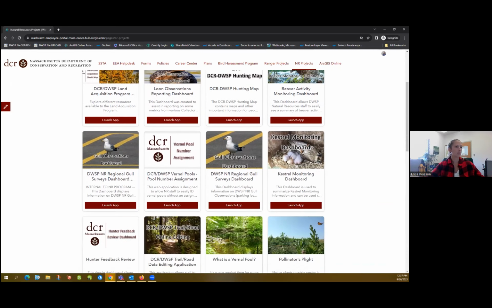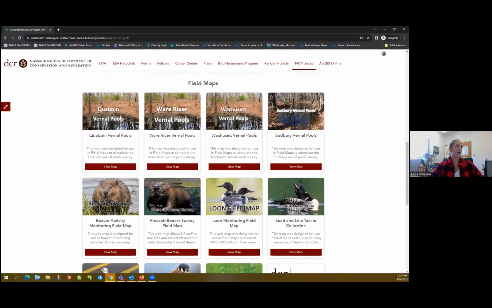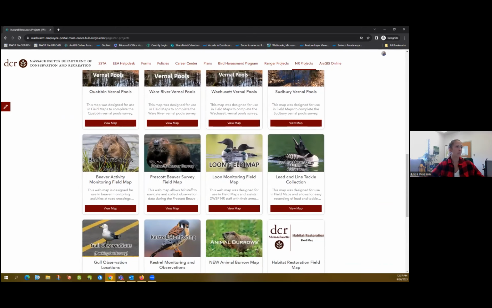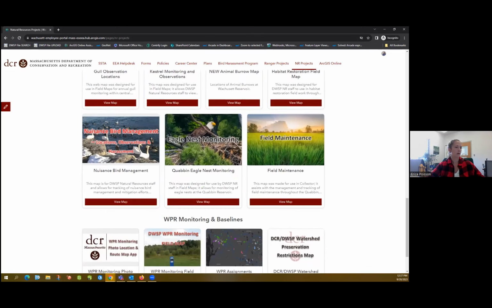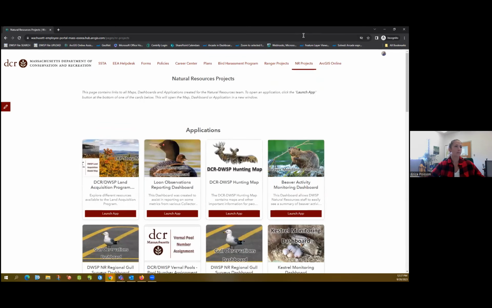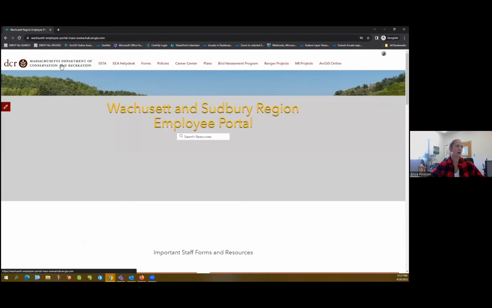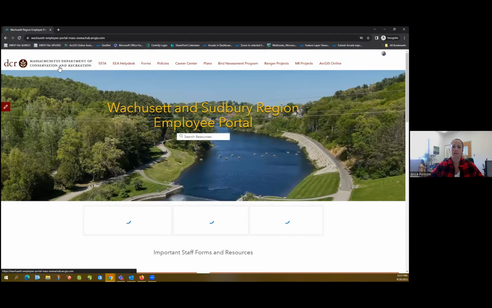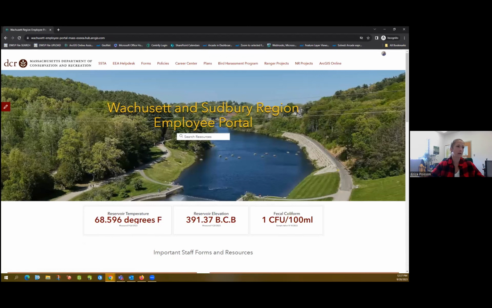So we have a group of applications. We have a group of field maps that they use. For our land monitoring, we have a whole section for that. This has been a really successful way to have staff be able to get the information they need really quickly. And we use Hub for a variety of internal purposes like this. And it's been very successful for us so far.